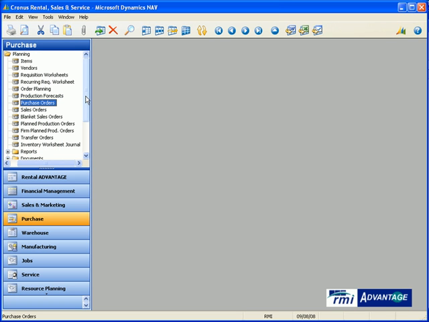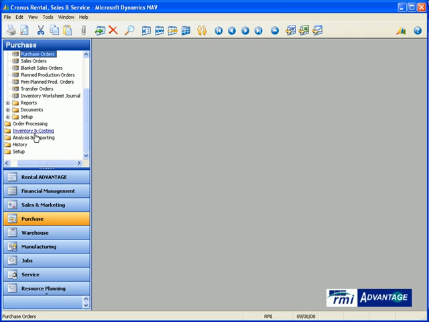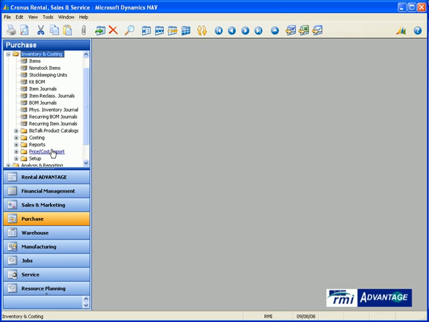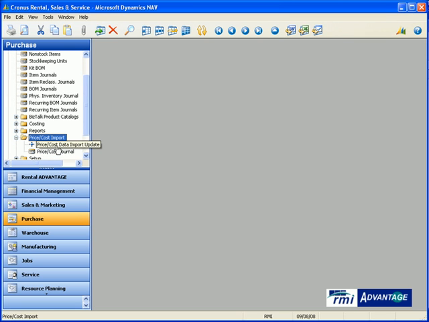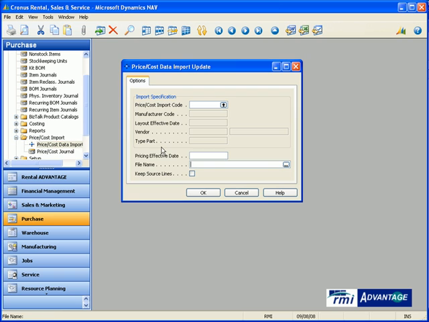Now, as I mentioned before, we have the capability of automatically importing vendors' price files. So because RMI's Advantage solution is a multi-line dealer solution, you could have different data import routines for different price files that come from each one of your different manufacturers that you represent.